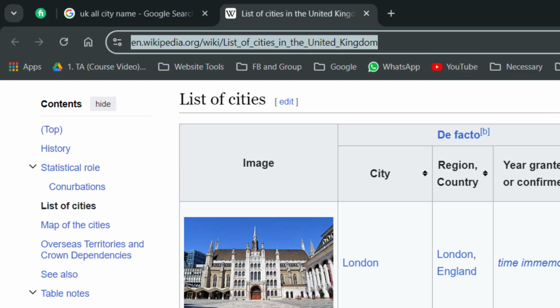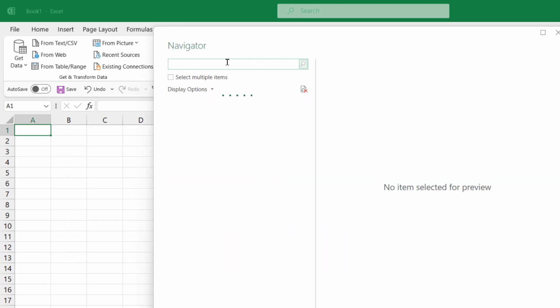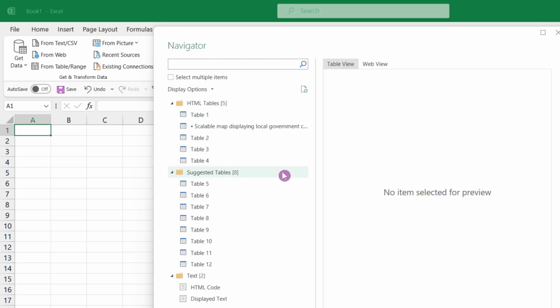Then press Ctrl+C to copy. Then go back to Microsoft Excel and paste the URL here. Then click OK. Within a few seconds, you can see a Navigator dialog box, and here it imports all of this website's data.